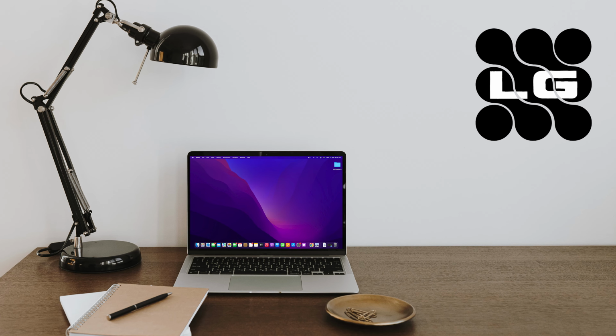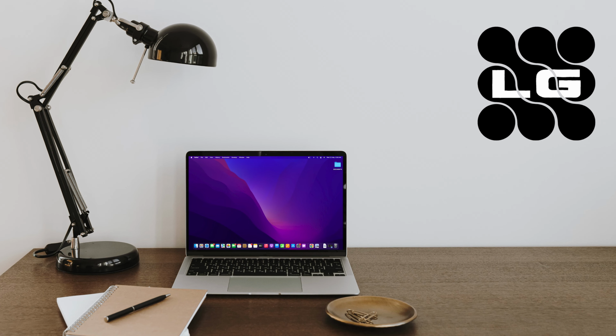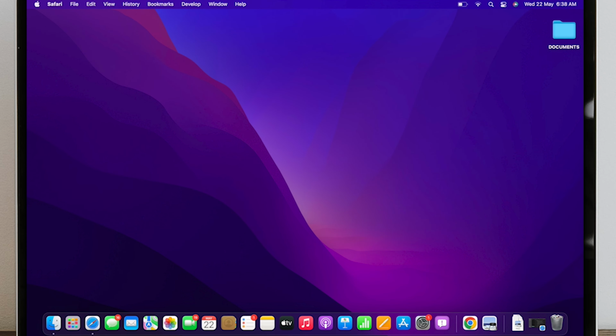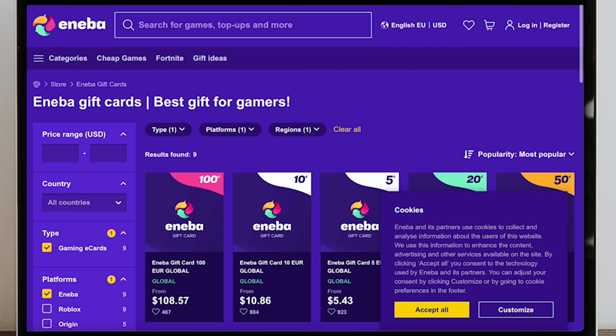I will take you through the step-by-step process on how to redeem Eneba code. Now, let's get right into the tutorial. In order to activate the Eneba gift card, you must have an Eneba account and follow these steps.